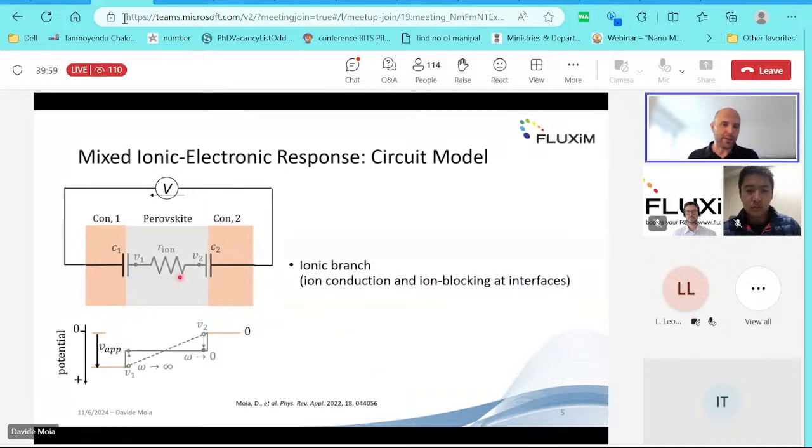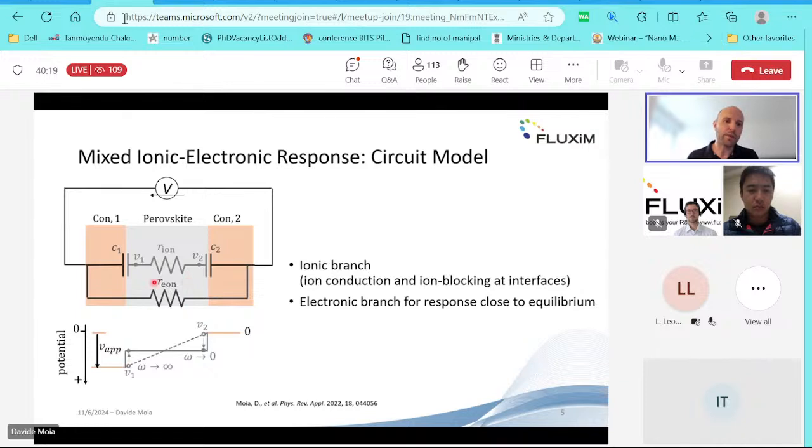Okay, so this means that if we want to consider an equivalent circuit model for perovskite devices, we definitely have to have an ionic branch that takes into account all of these considerations. And then if we're considering the perturbation of the device in a situation that is close enough to equilibrium, when it comes to describing electrons and holes, we can just approximate their behavior with an electronic resistor. Now, I would like to show you how such a simple equivalent circuit model can be helpful in understanding the ionic and electronic properties of devices close to equilibrium.